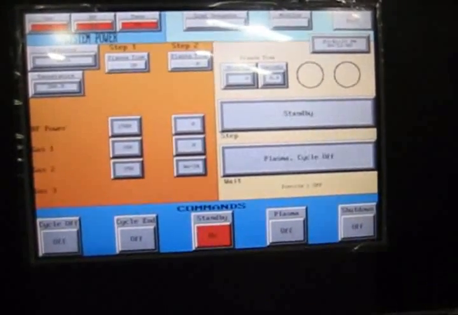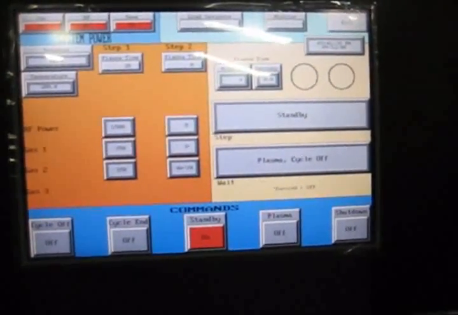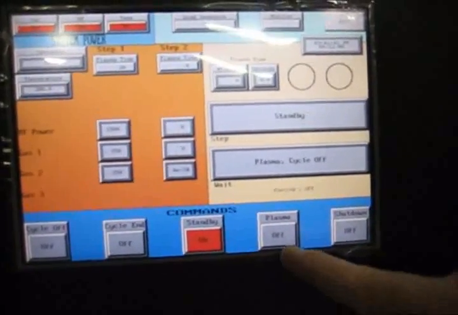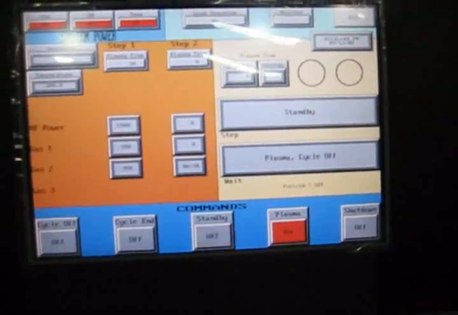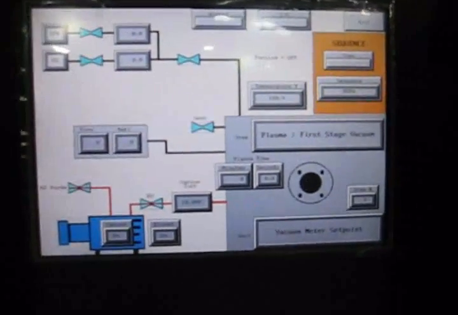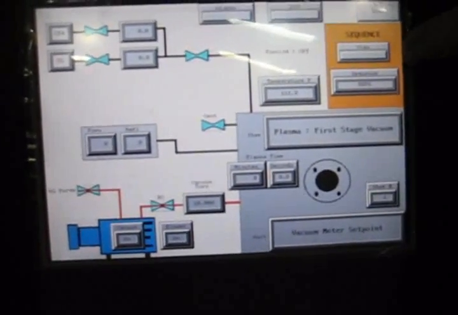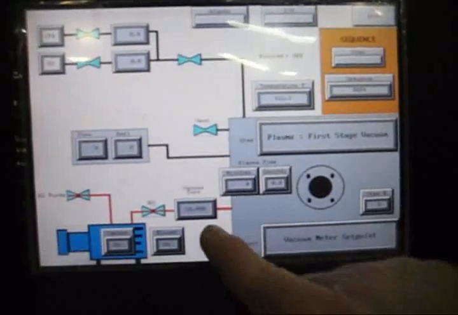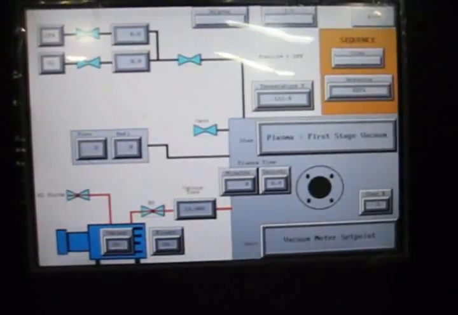We can put the machine in standby, which puts the chamber under vacuum, and now we're going to go ahead and put it into plasma. At that point, the machine is going to give you this screen here, which is a visual representation of what's going on inside of the chamber. It shows you the actual gas flows, the actual RF, any reflected power that you might have, your actual temperature, the sequence and the name, and your vacuum levels. If you watch the vacuum levels, you'll see they start dropping very quickly once we get going here.